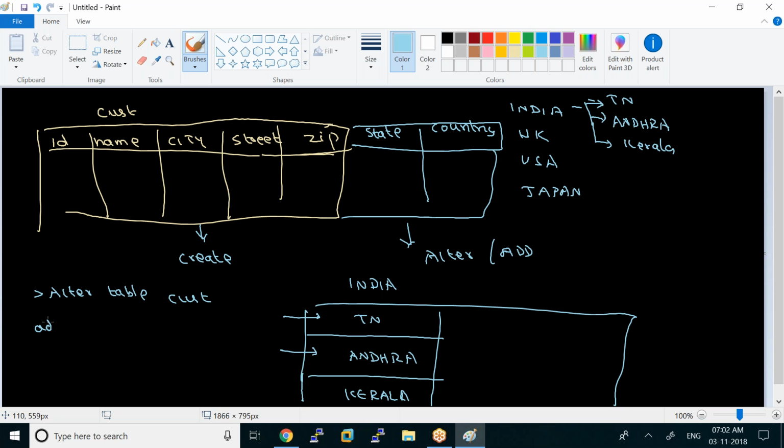You want to specify add partition. Here you need to specify the partition. You want to specify the value for the country. Country is equal to India, comma, and you want to specify the state. State is equal to TN, Tamil Nadu.